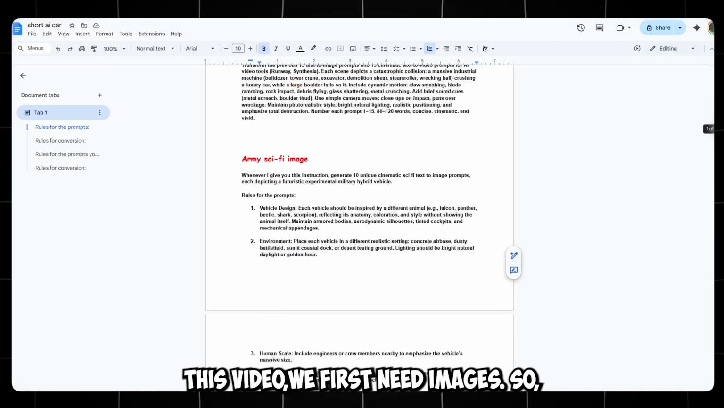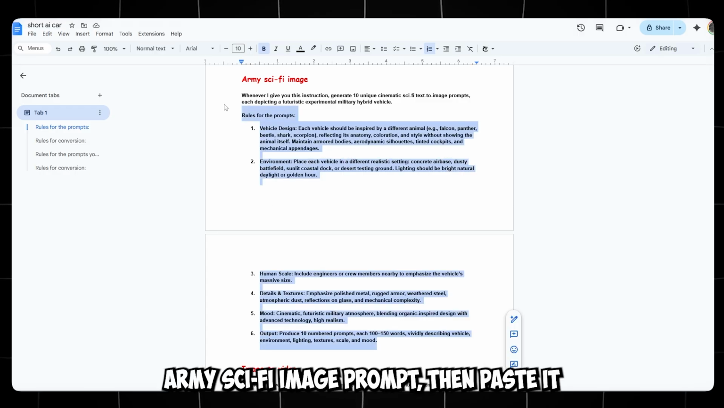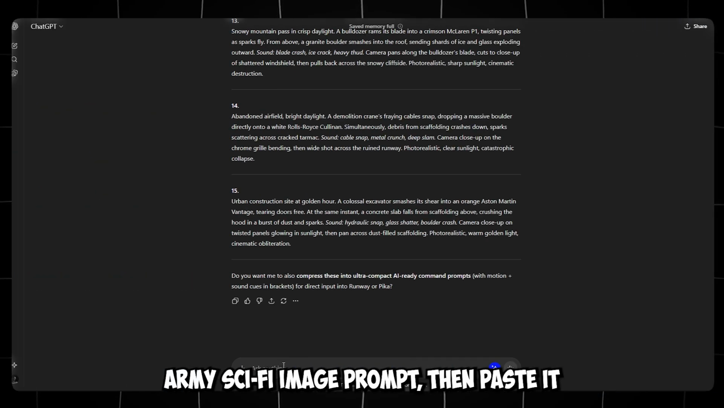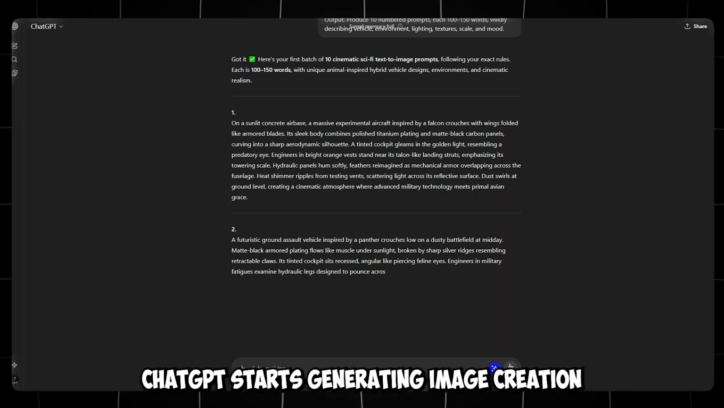To create this video, we first need images. So, we go back to the doc file and copy the Army sci-fi image prompt, then paste it into ChatGPT. Immediately, ChatGPT starts generating image creation prompts.